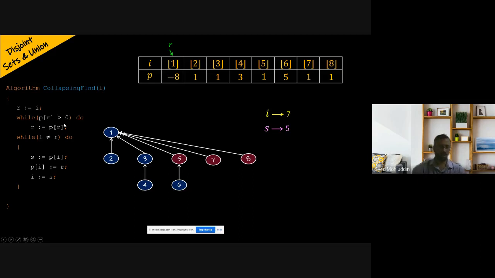Collapsing find, its time complexity is the same, O of n, because there are two loops which will run at most for n number of times. So there is no change in the time complexity of collapsing find with respect to simple find, except that every time we find a node, we make the parent of all those nodes on the path its root node.